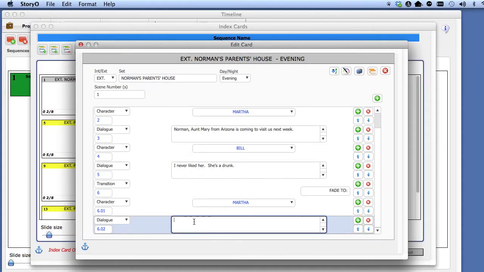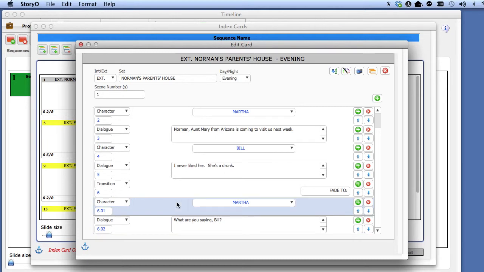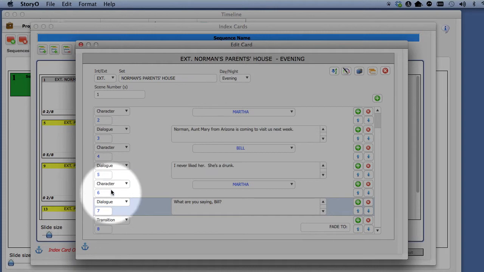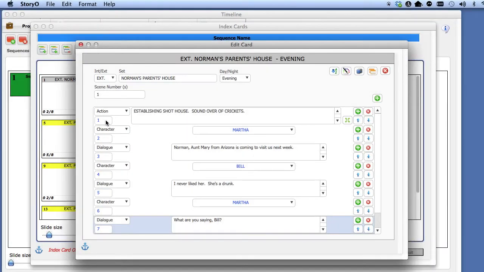Add another line. If the last line is a character type, the next line created will automatically be formatted as a dialogue line. And enter some dialogue. Then move the transition fade to the bottom of the scene. And notice that the line numbers change when you move lines around.